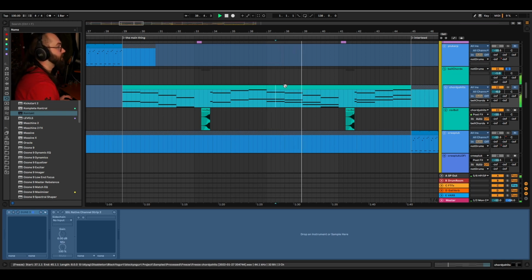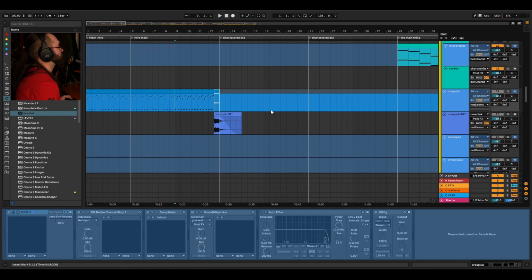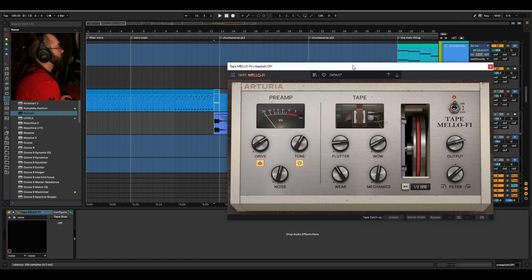More creepy harmonies. And there's another thing in the intro where, as the initial plucks open up, the filters and stuff like that, I resampled that, and then I threw this Arturia tape plugin on it to kind of make it lo-fi and just a little bit more warbled.